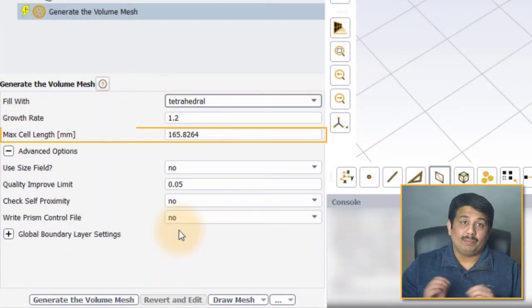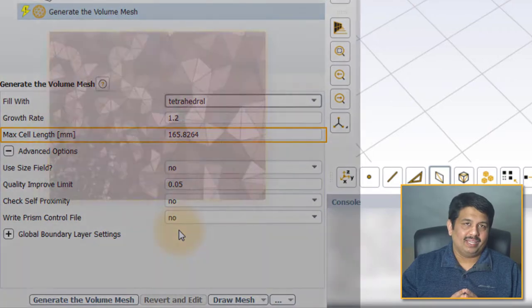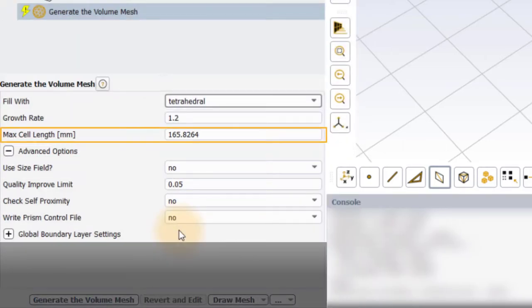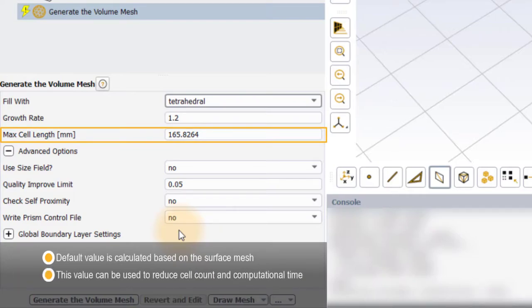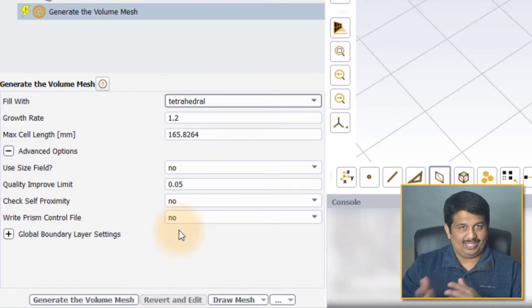The next input is the maximum cell length. This value is nothing but the maximum length of the cell in the volume mesh. This value defines the size of the largest cell in the domain. By default, Fluent automatically calculates this value depending on the existing surface mesh of the computational model. However, the user can change the value as required. Though a large cell size reduces the overall cell count and with it the computational time, it is critical to ensure that the max cell size used in the domain is adequate to resolve large-scale features of interest in the fluid flow. Let us now look at the tetrahedral volume fill approach in action.